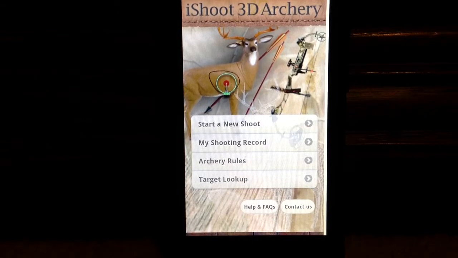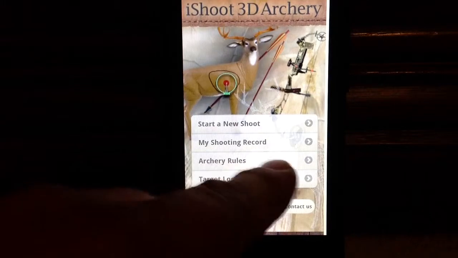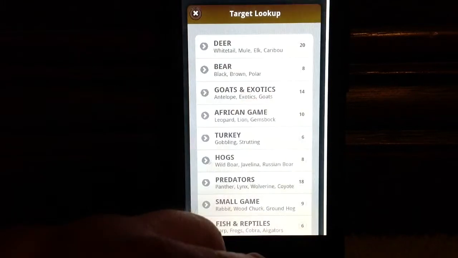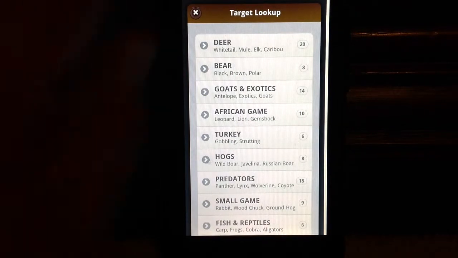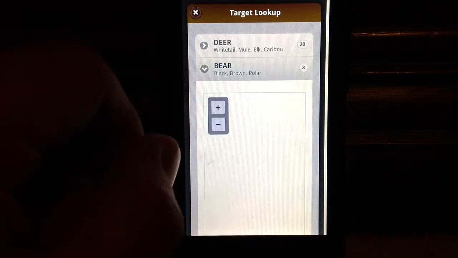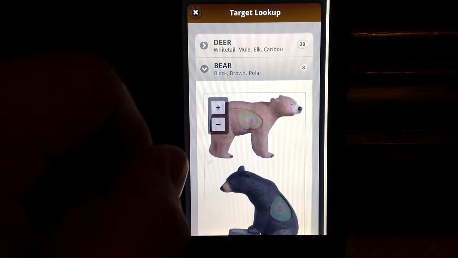And we've allowed the interface to the phones where you can now use the back button. So I'm going to quickly go through a mock shoot and show you some of the new features. So the target lookup from the home page, simply press that button. You can see you can now go in and look at targets. I'll show you the zoom feature as well.